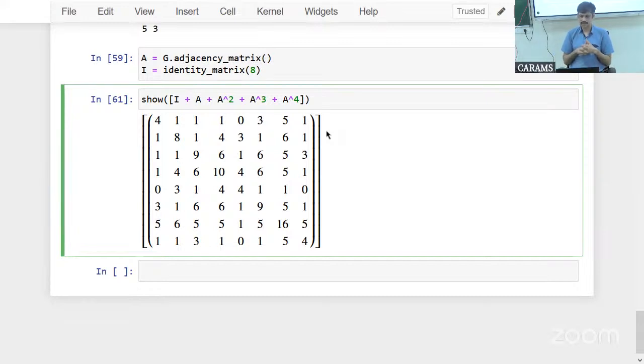Here you can see that it is. No matter what constants I take and multiply and add, whatever linear combination I take of these matrices, I, a square, a cube, a power 4, at least one entry is always 0. Why? That's not it. There is one path of length 5, yes, but so what?